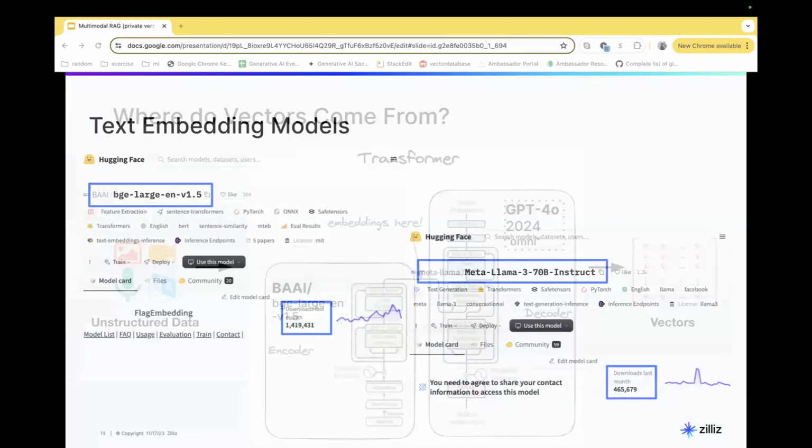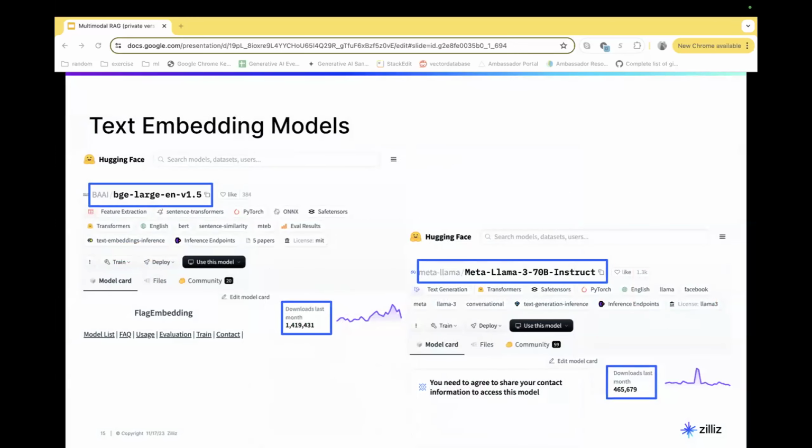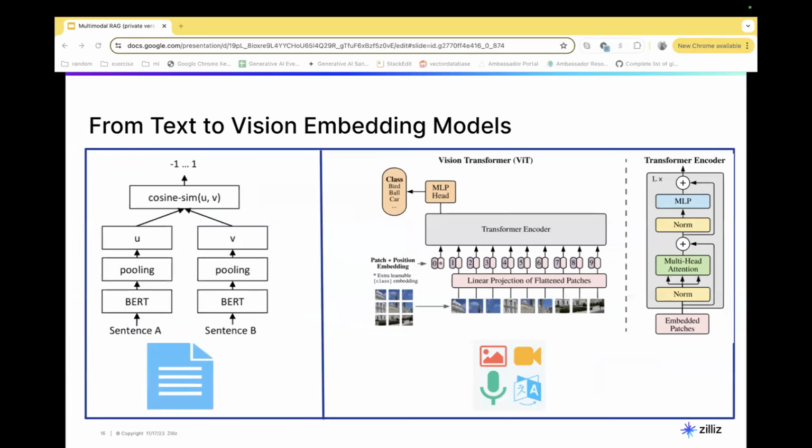Just to highlight what workhorses these embedding models are, if you go to Hugging Face and look at, for example, BGE large EN, you can see that it's been downloaded in the last month more than 1 million times. And even Llama 3 70B Instruct is at 500,000. How did we get here?